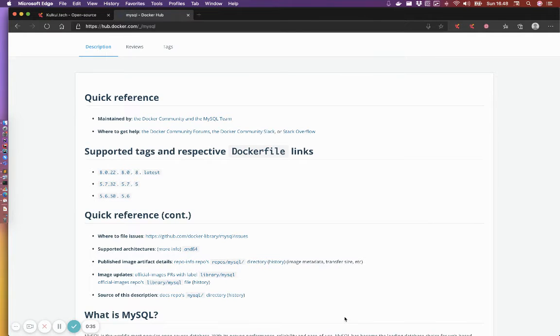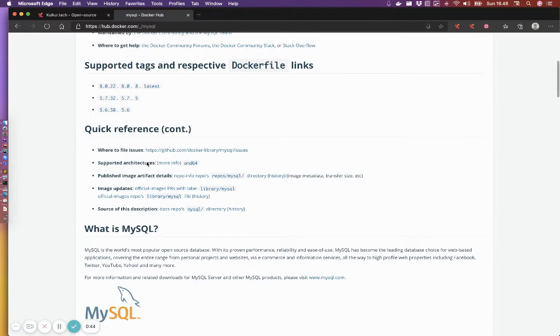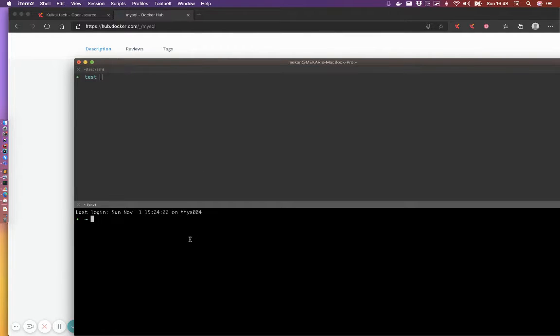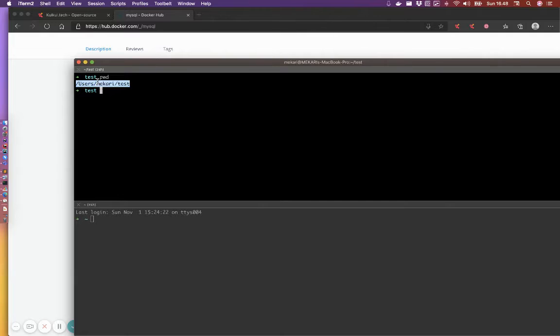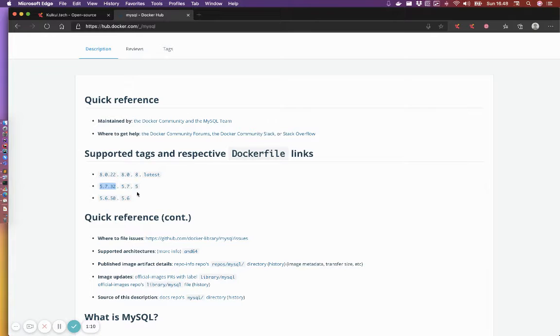We will grab one of the official Docker images and run it on our local machine. Suppose I want to run this version of MySQL, 5.7. I'll divide my screen into two, and then here I'll do docker run mysql, and then this version, 5.7, for example.